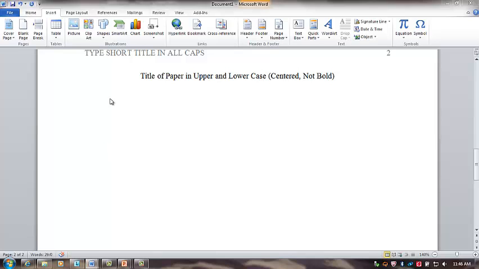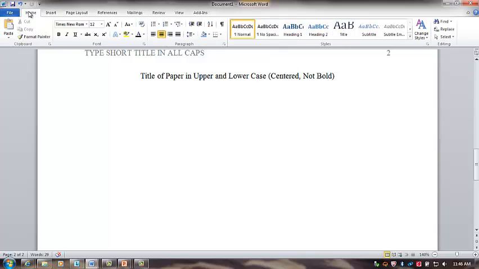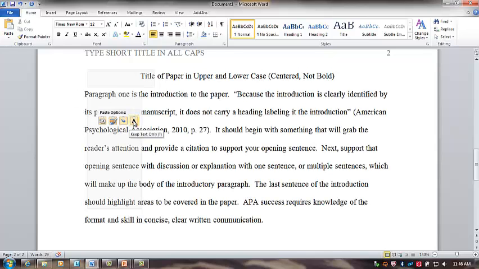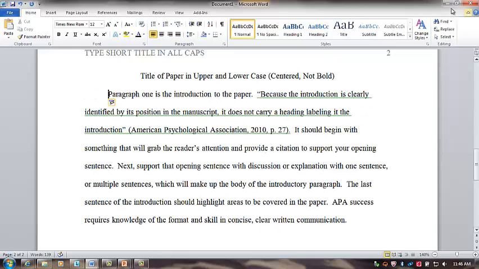Now we're going to go back to the Home tab because we're still centered here. We want to make sure that for the body of the work it's left justified, and we are going to paste it. Well, you're going to type it, and make sure that you indent at the start of each paragraph.